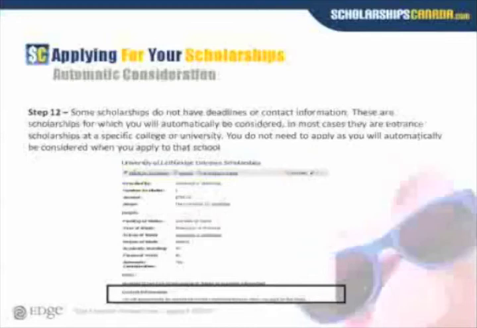So if you do have any questions about your eligibility for an automatic consideration scholarship, I would recommend that you contact the school for more information. They're the best person to help you with that. And also, just because the scholarship may be something you're automatically considered for, we do list it on our website as information there to let you know that there is a scholarship available for you in that particular department.